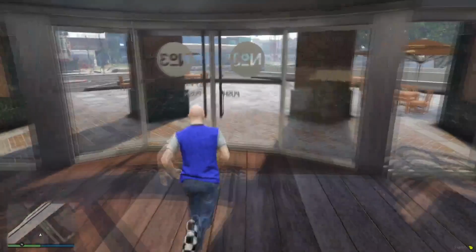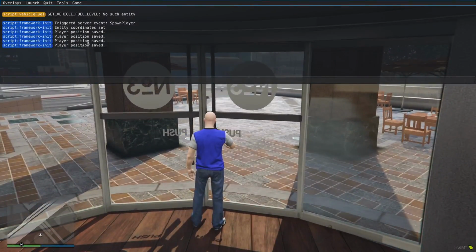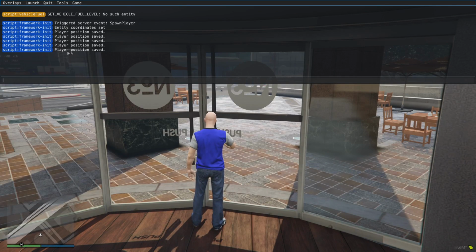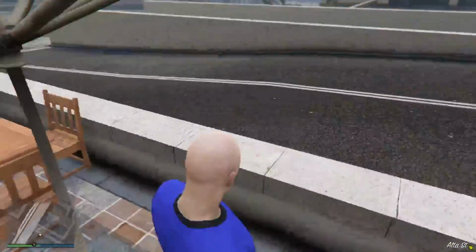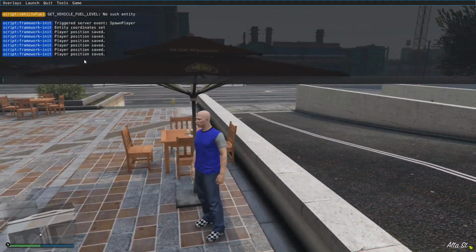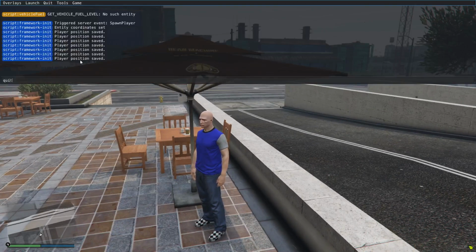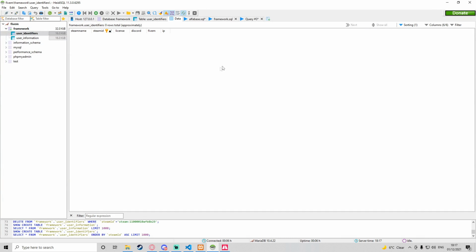So that's perfect. And then also, if I press F8 to open the console, as you can see, every 5 seconds it is saving my player position. So I should do it now. Yep, perfect. So basically, if I run over to, say, under this umbrella just here, and wait for it to save my position, like so. And then if I quit the server, we can actually check in here.